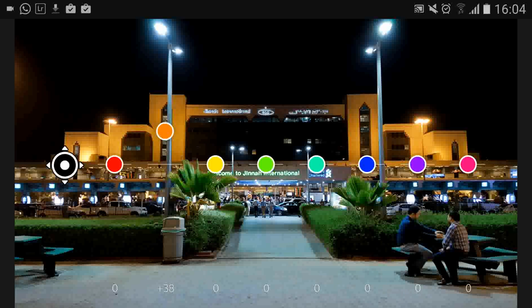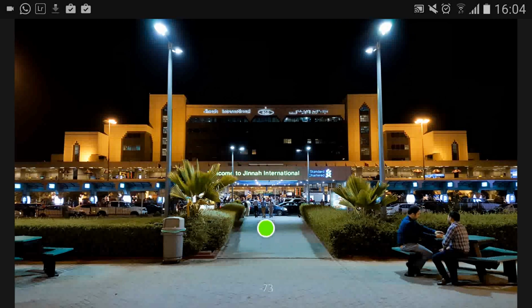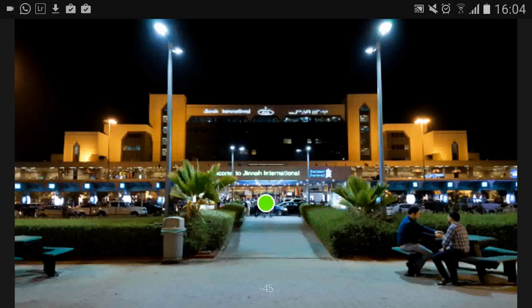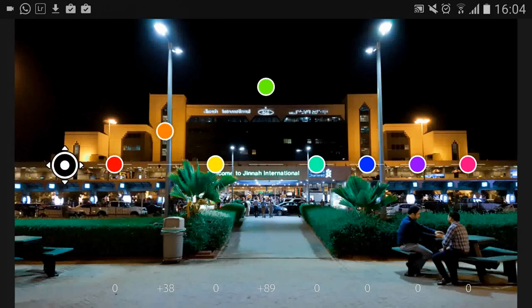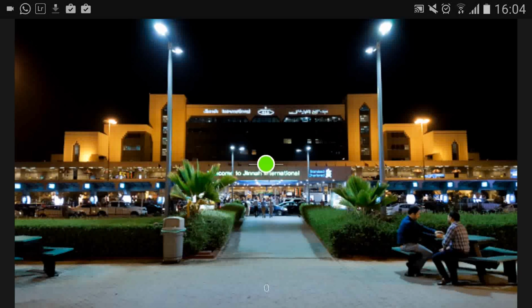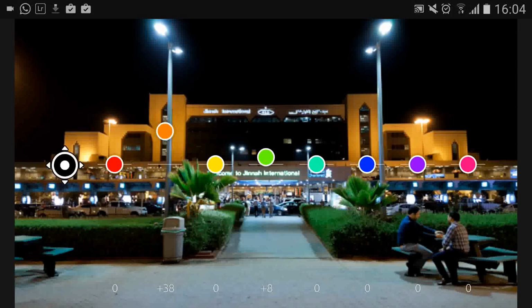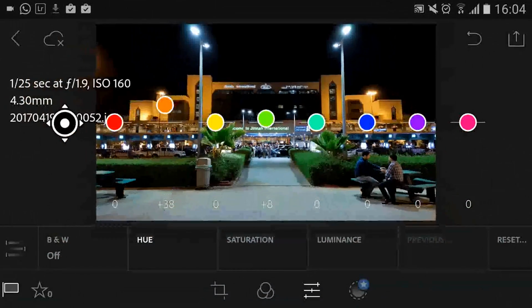Maybe you can do it differently, you can experiment differently, but this is all my way of how I edit and manipulate my images. Now let's play with the green. If we take it down, it gives us a warmer tone of the green. If we take it up, it gives us a punchy green color. So we will just go with a slight rise in the green. Alright, that's it for the hue.